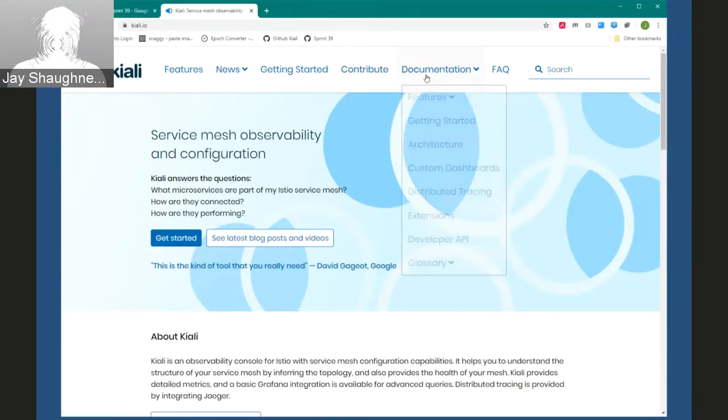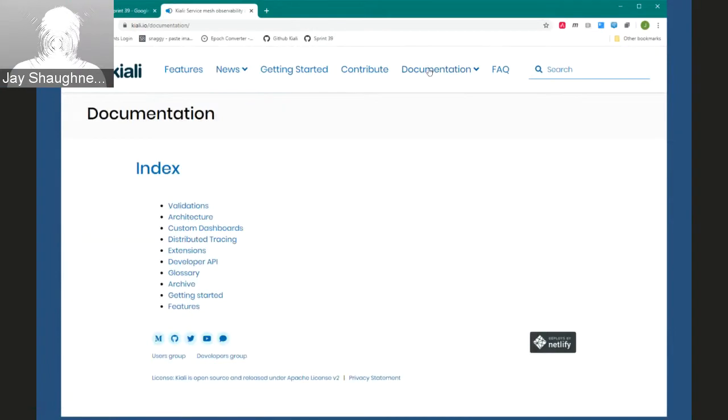So now if you go to Kiali.io, you're going to obviously see the most recent information there. But if you click into documentation, you can now see that we have an archive. Before I show that, I wanted to note that we've updated the documentation with custom dashboards.